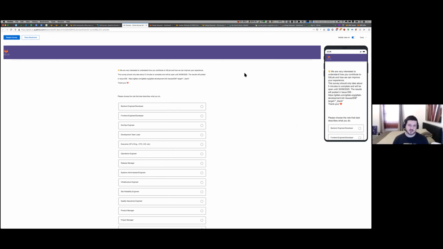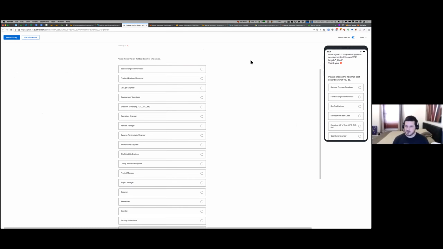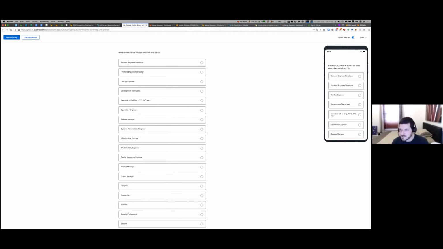So the first question is trying to get an understanding about the role of the person filling out the form. There's quite a few there, and it's an interesting tool. You can see the mobile view. Hopefully everyone can see that, by the way.